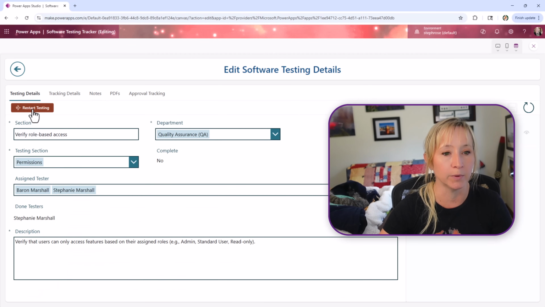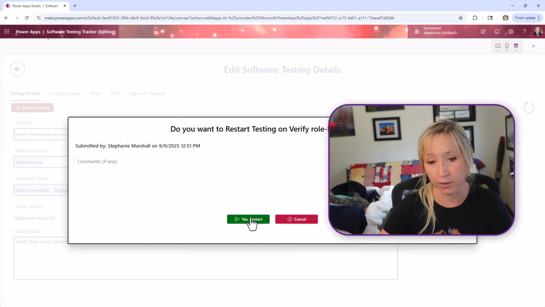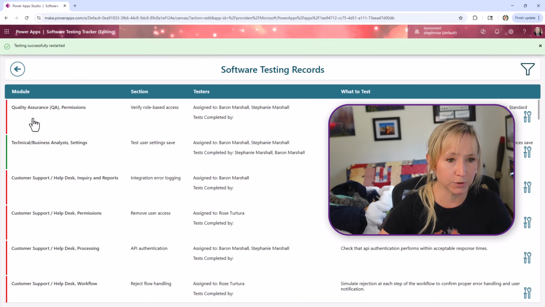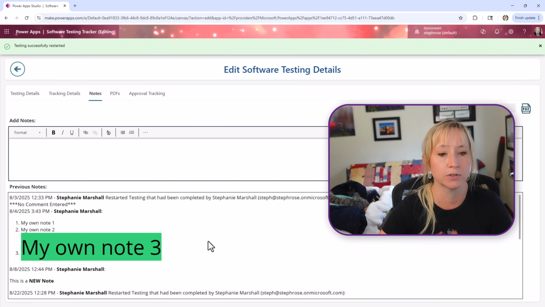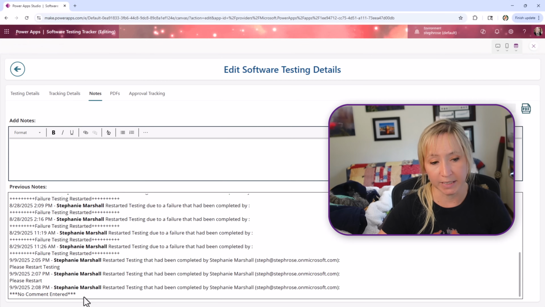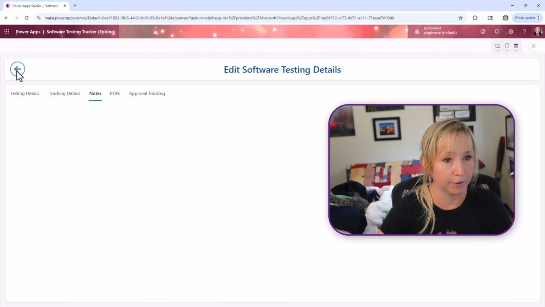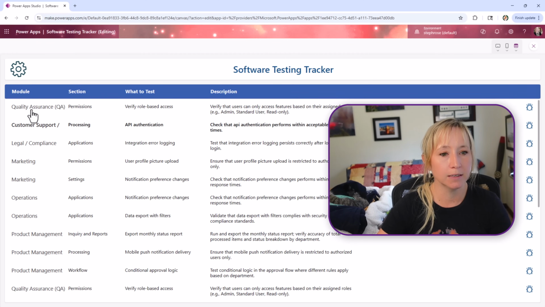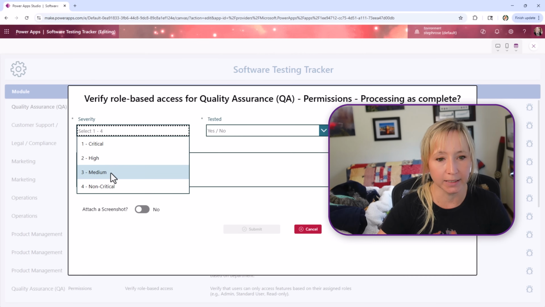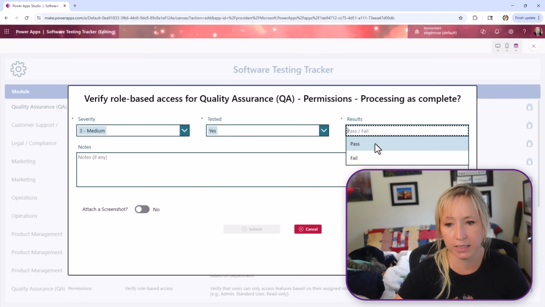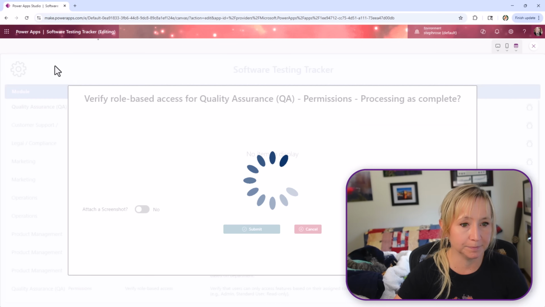If we go in here and we hit restart testing and we enter no notes, now it's red. If we go in here and look at the notes, scroll down, no comments entered. It's a useful thing to be able to capture if they entered notes or not, again, for accountability. So if we come back out, let's go back to the screen. Let's go into it. Let's mark it as complete again. I'm going to do medium, tested yes, it's passed, I hit submit.